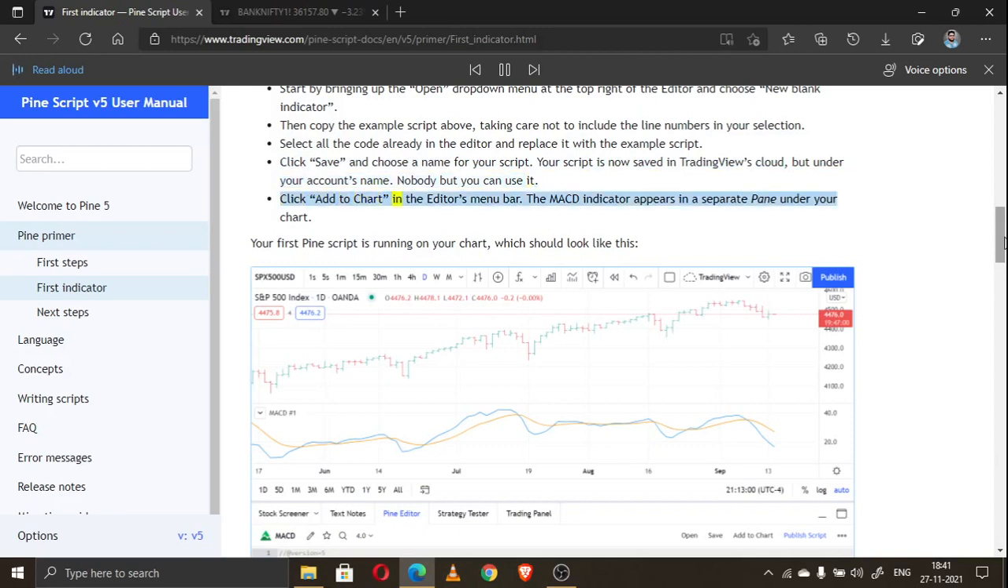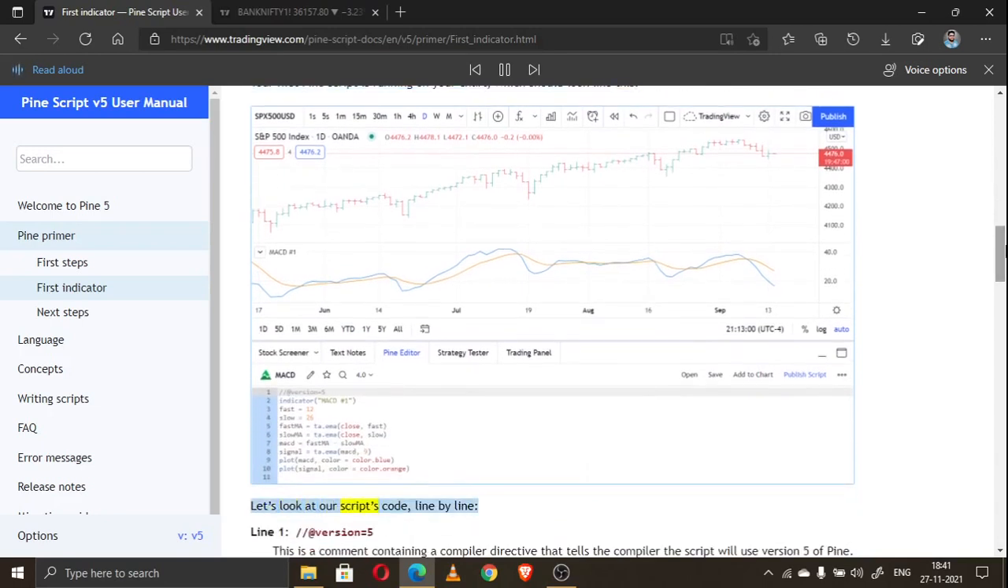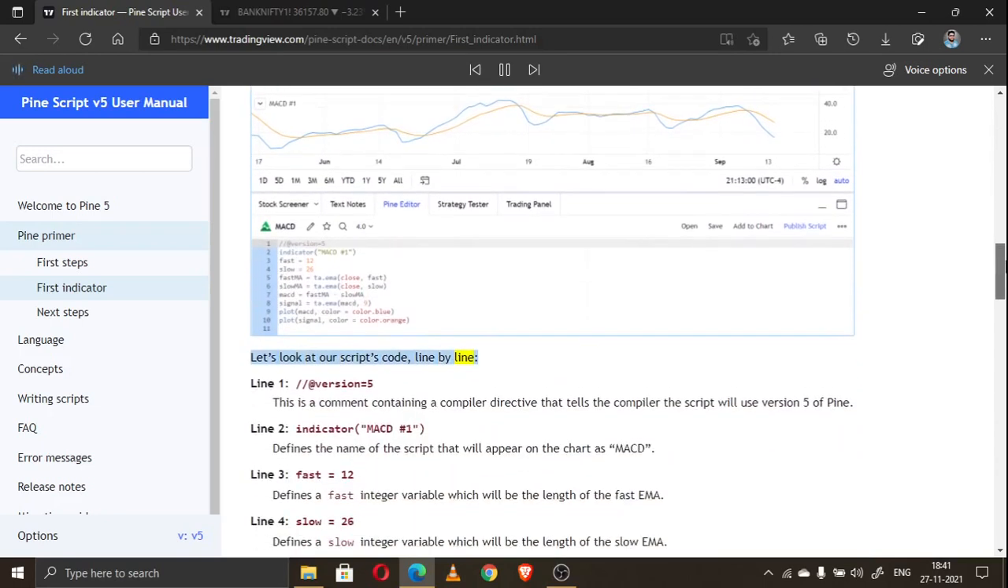Click Add to Chart in the editor's menu bar. The MACD indicator appears in a separate pane under your chart. Your first Pine script is running on your chart, which should look like this. Let's look at our script's code, line by line.